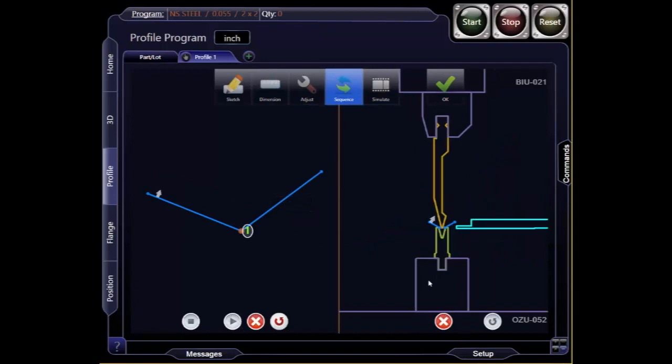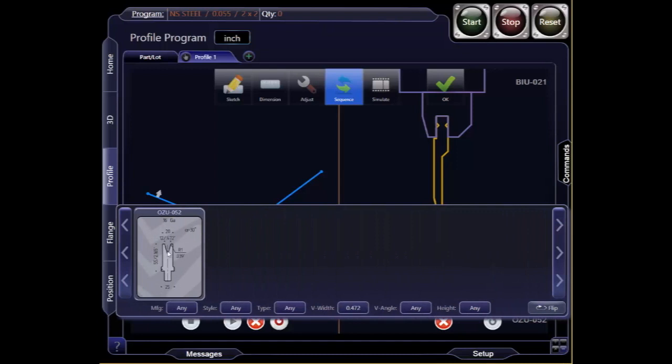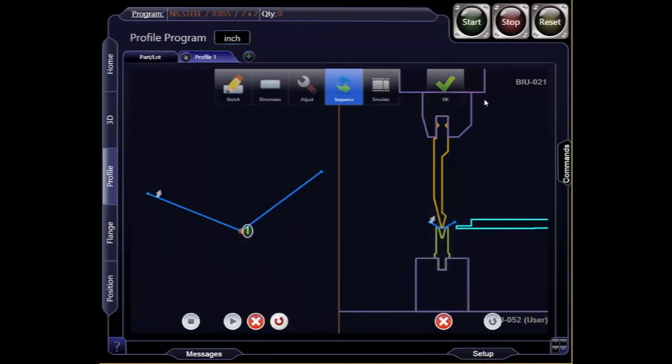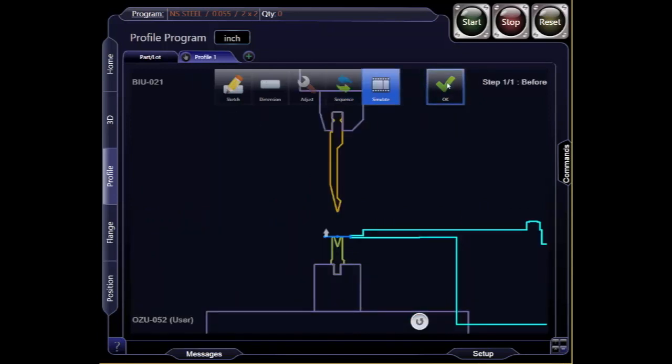Sequence. Okay, I'm going to double check my tool. 052, that's the one I want. Okay, and we're ready to run.